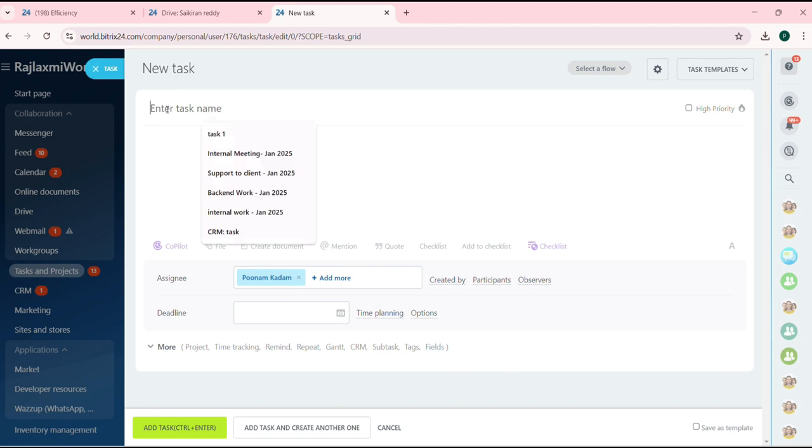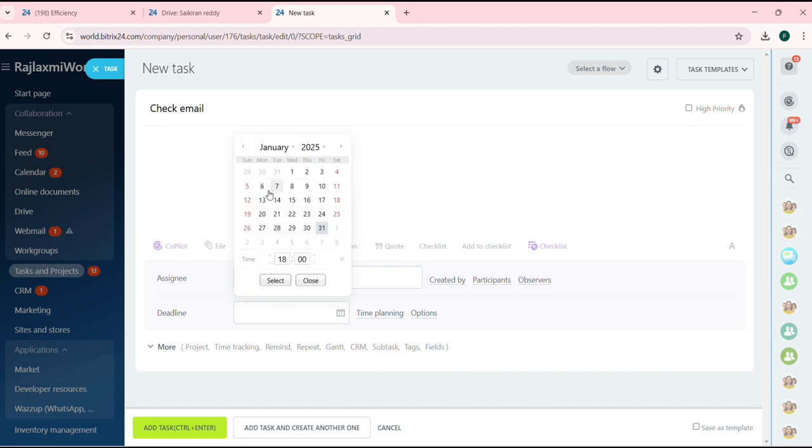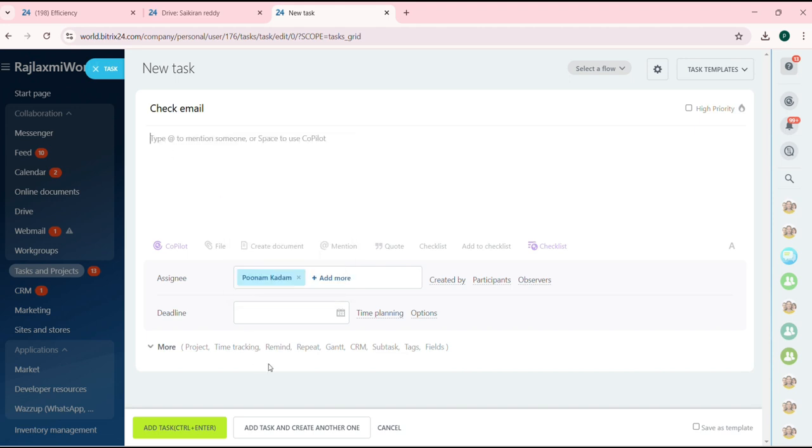So you just have to write your task name. I'm writing right now, check mail. If there is any detailed description needed, then you can add it over there. You can assign this task to a particular assignee or team member from your team. If you want to set the deadline, then you can choose the deadline and set it.